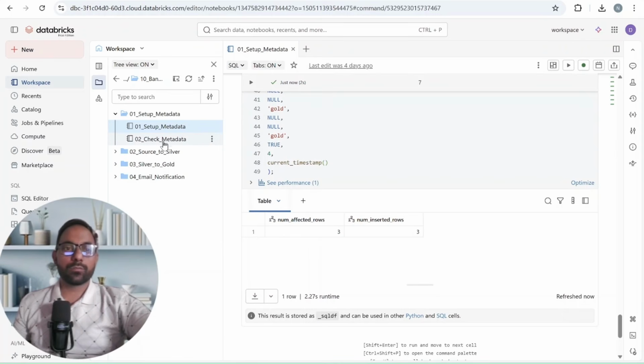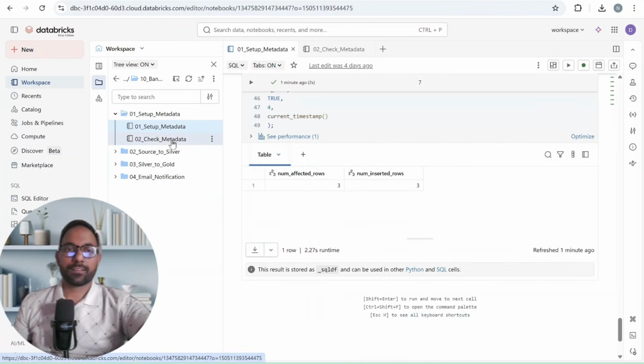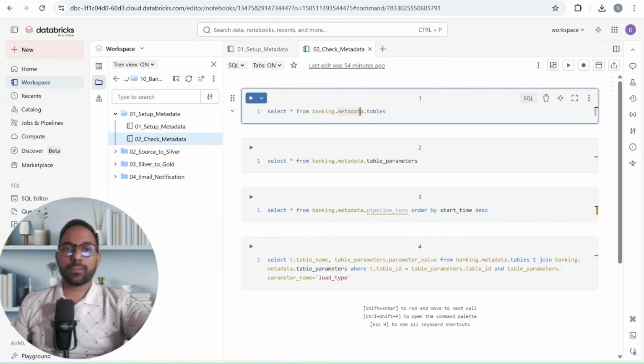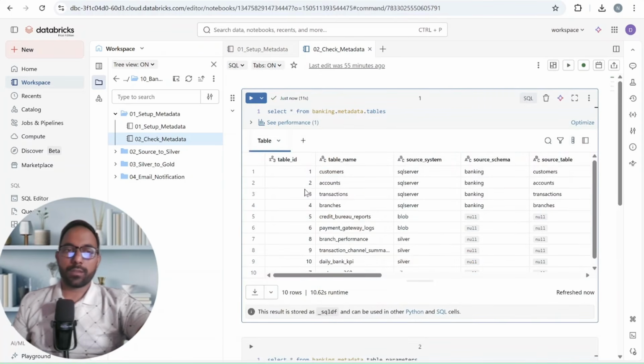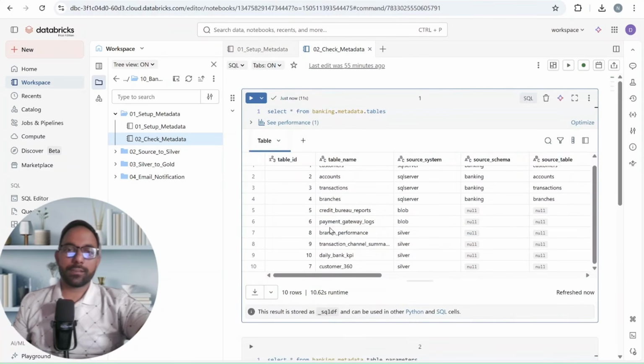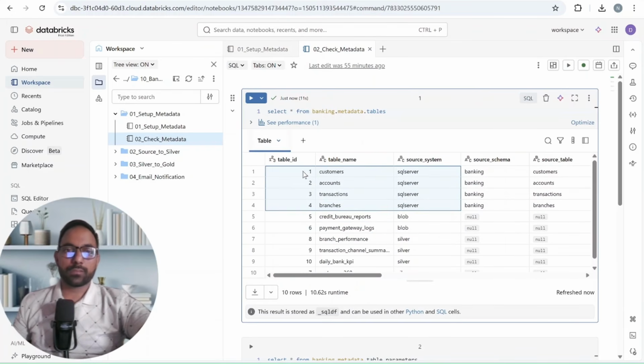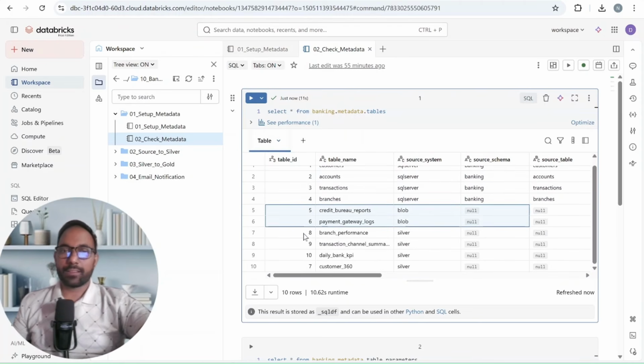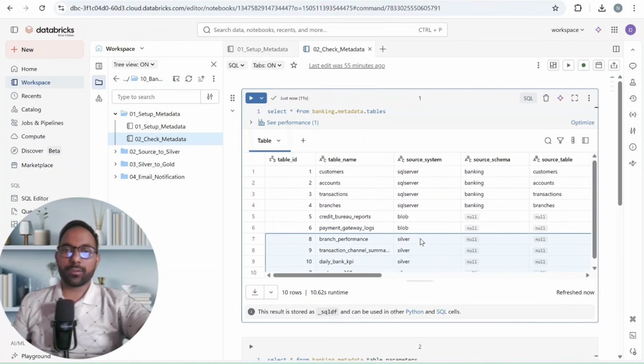Next, we are going to go to this notebook and check the inserted metadata. So in this notebook, first of all, let's check out our tables entries. Here we can see it has made 10 entries, 4 for the SQL Server tables, which we just created, 2 for the tables which will be coming from blob storage, and then 4 for our gold tables. So let's understand these one by one.